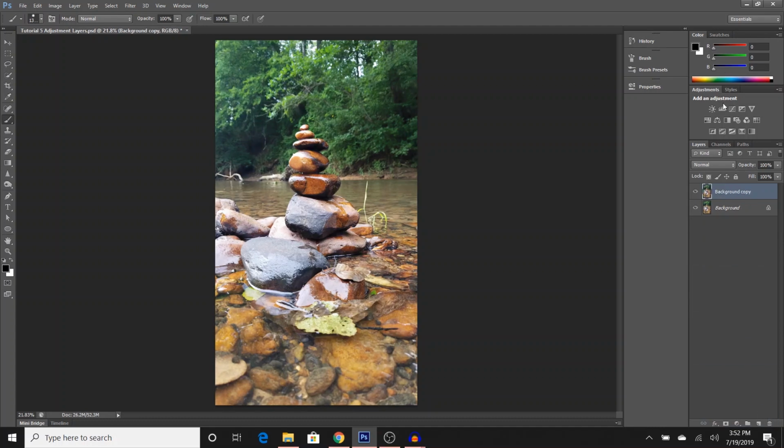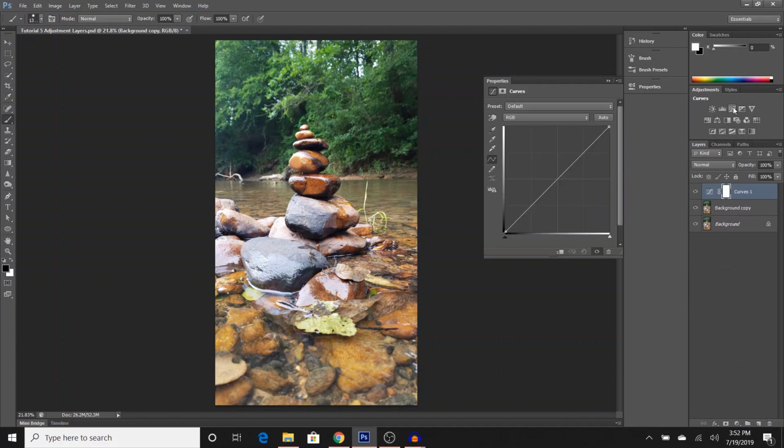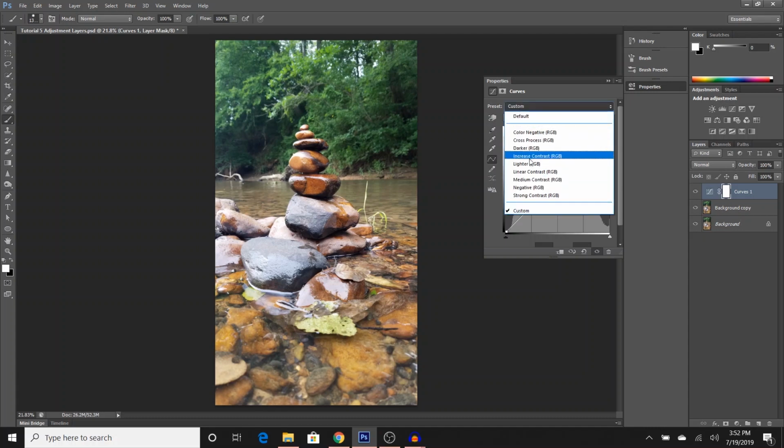The curves layer is going to give you, similar to what the levels panel gave you, a black to white slider with your shadows and your highlights, but you're also going to have a Y-axis slider to do your shadows and your highlights. You have the same color picker options as in the levels tab, and some great presets options like all of the other adjustment layers.